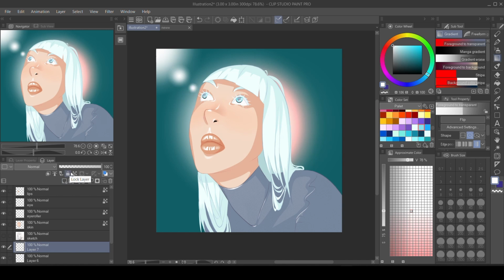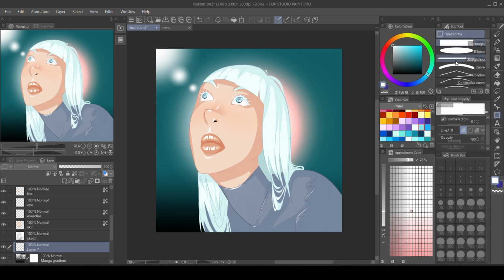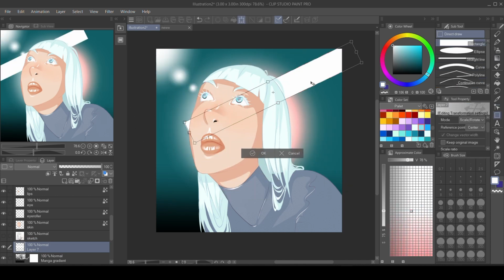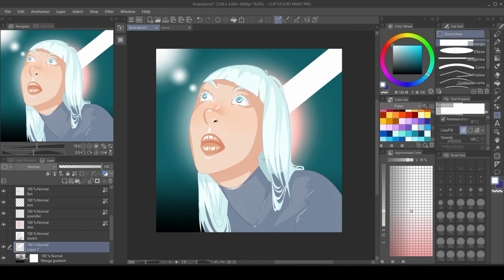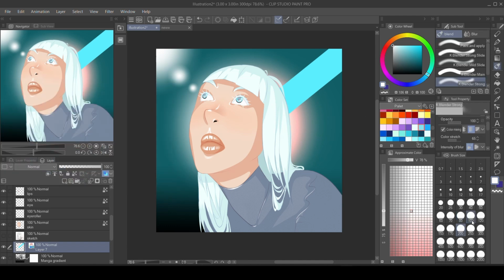I then choose the Manga gradient and apply it to the areas I want to shade. Then, I place a rectangle shape to create lighting similar to the previous image. And I change its direction as I want. After changing the rectangle's color, I stretch it to cover a bigger area this time.